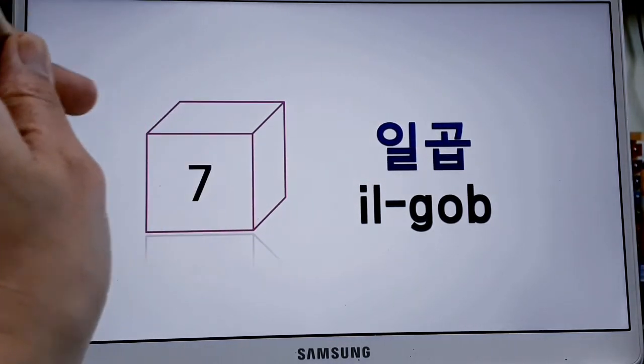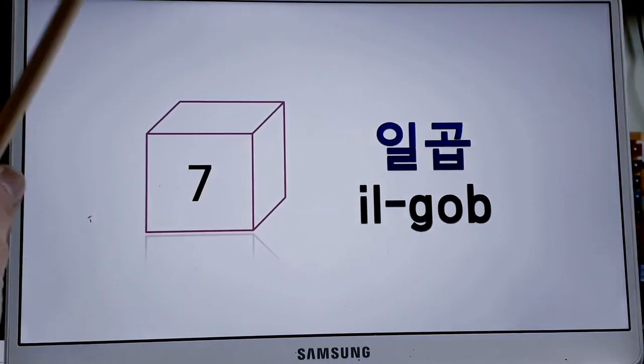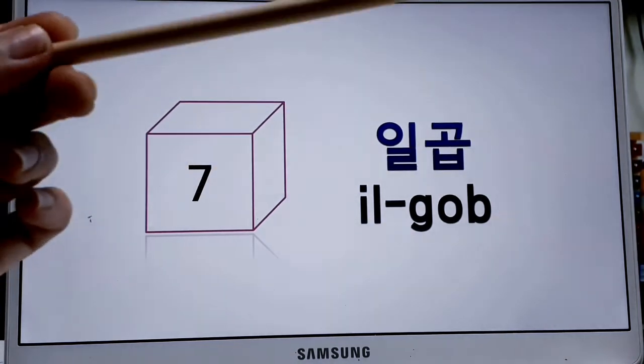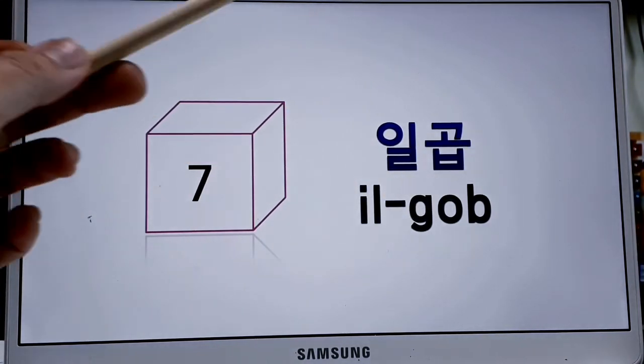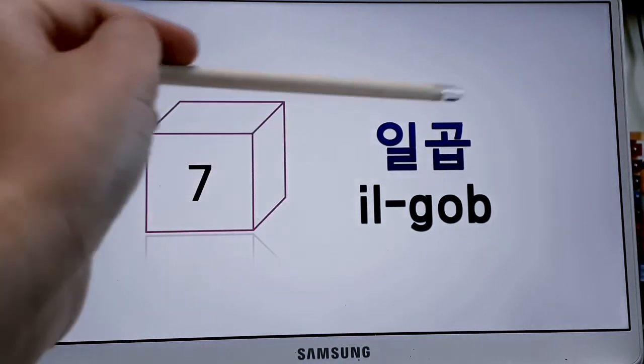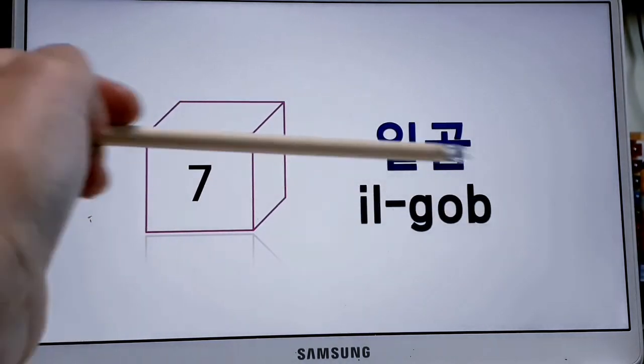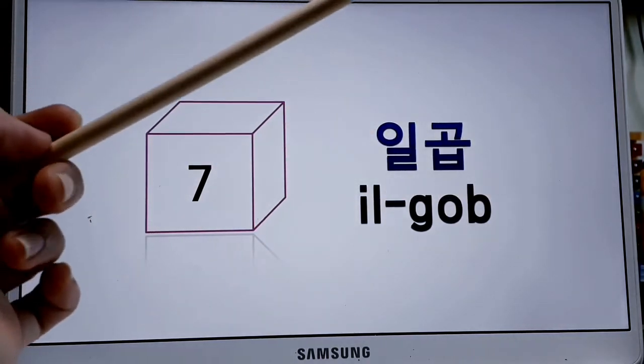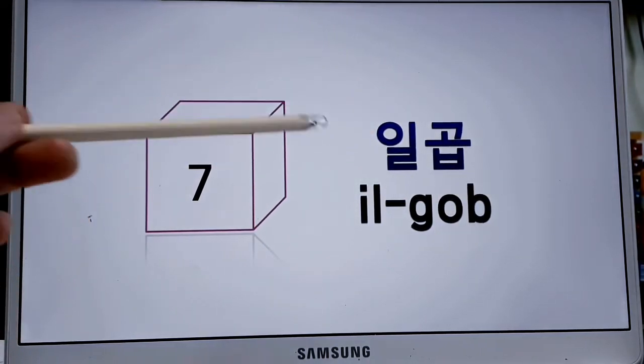Hopefully marunong na po kayo magsulat ng Korean alphabets, kasi more on writing, more on reading. Tapos sentence, explain ko ano yon. Okay, so let's move on.